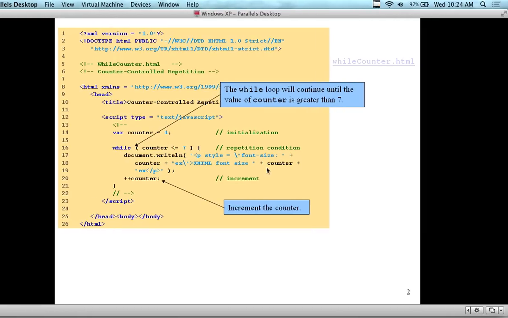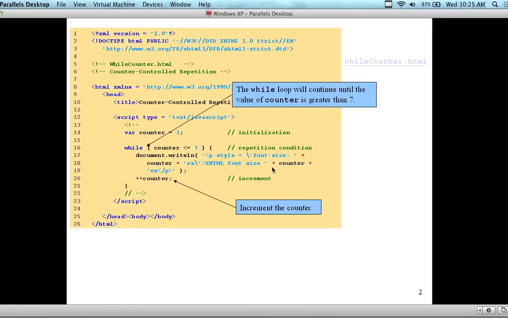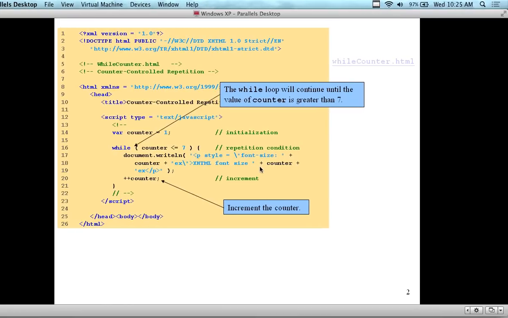HTML font size. And then this plus is actually concatenation, because we've also seen in JavaScript that when we don't specify the data type, it treats it as text. So when we use the plus, it's going to be a concatenation. So it's going to say counter, which is going to give us our counter value.